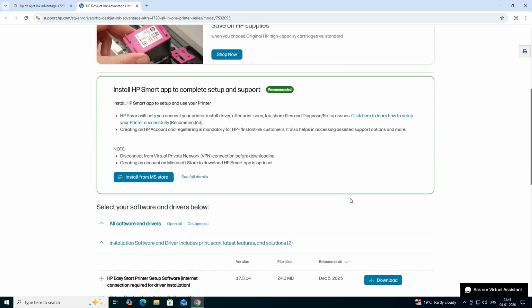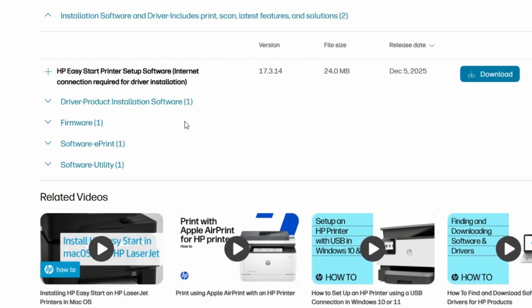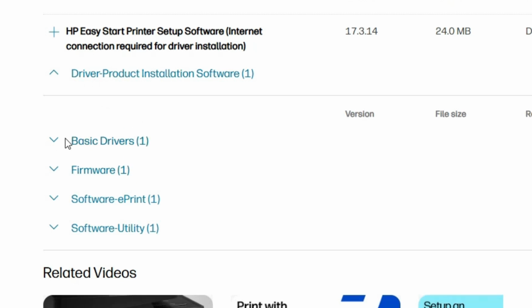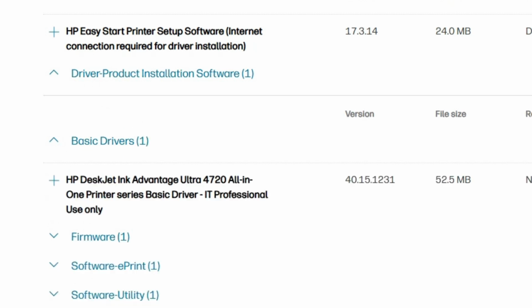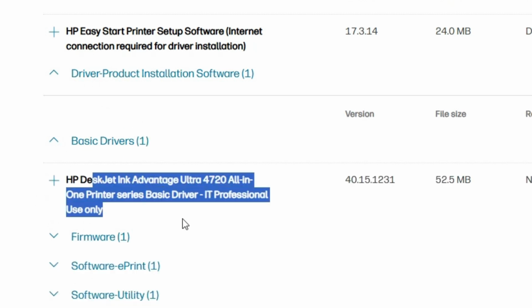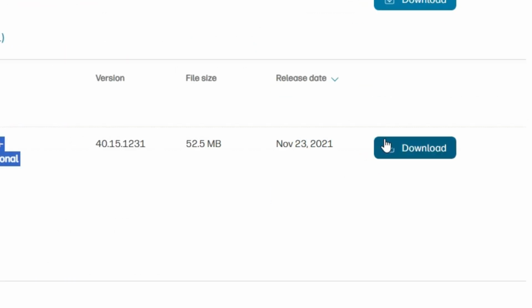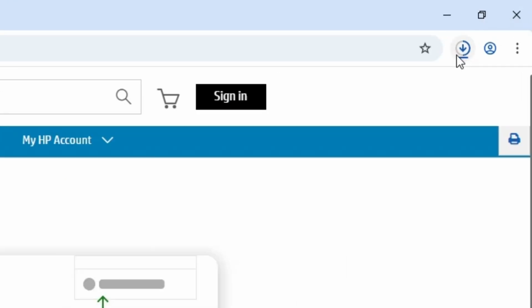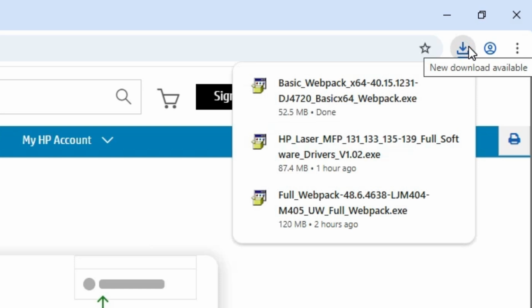After that, scroll down and here we find many options. Go to Driver-Product Installation Software and expand it. Here we find Basic Drivers. Expand the Basic Drivers, and here we find our printer driver. Here we find the 4720 drivers, and it supports our printer HP Deskjet Ink Advantage 4729. Click on Download, and it redirects you to another web page, and the download starts at the top. It takes a few seconds depending on the speed of your internet.